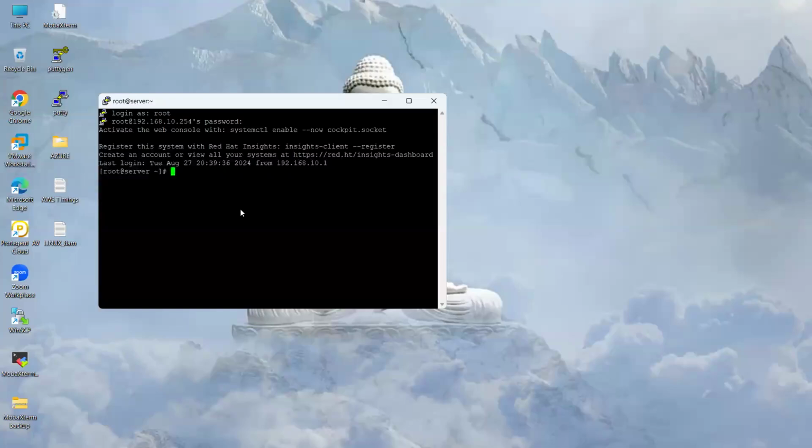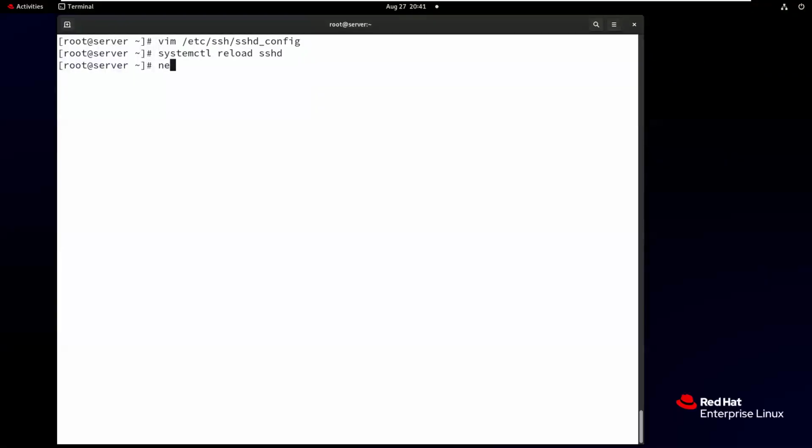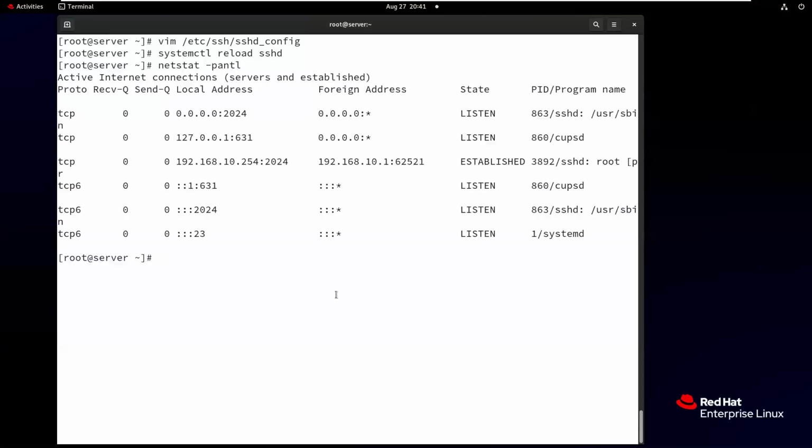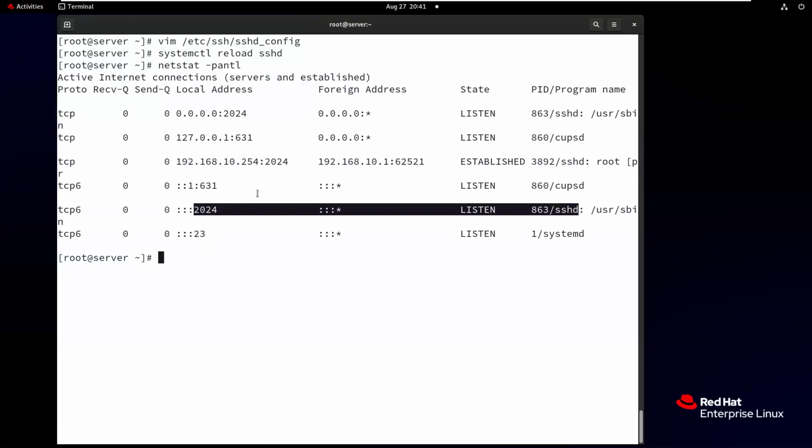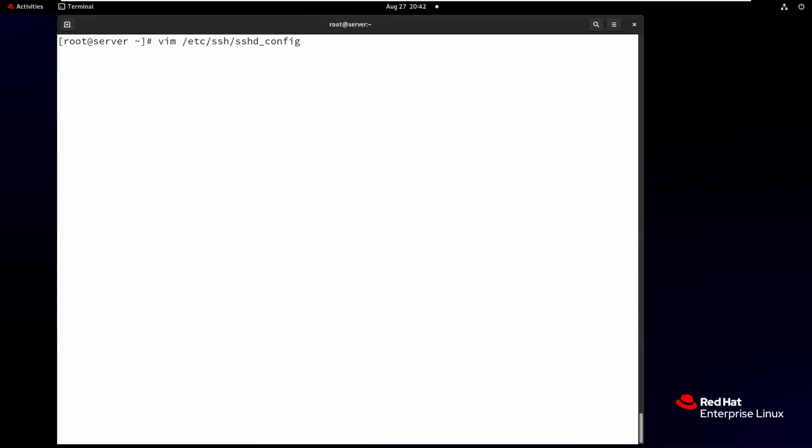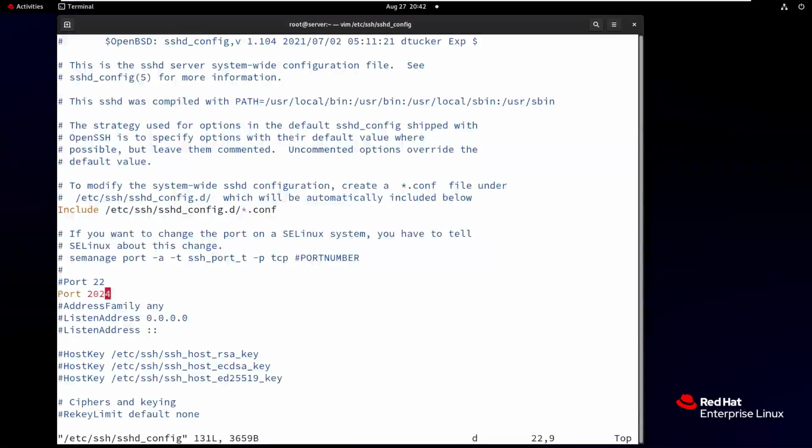But what port is running in the backend? You can run netstat -pantl. See this? The port is listening on 2024 for SSH. It's not listening on port number 22. So sshd is listening on 2024. This is the proper way of managing remote servers, I mean securely managing. Fine. Again, if you want to change the port number, okay, I will keep my port number back to 22 only.